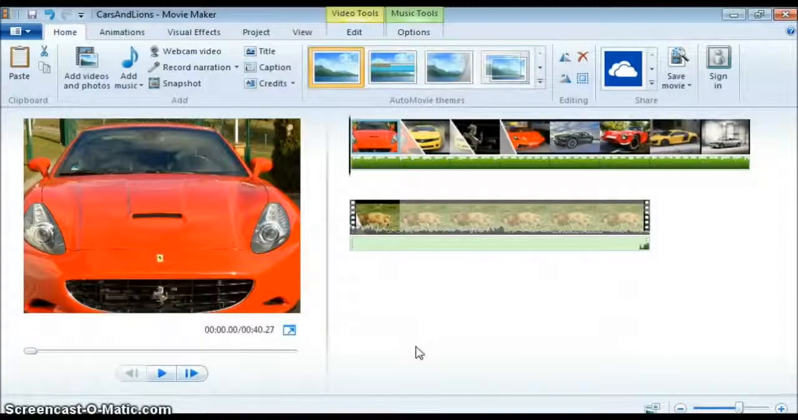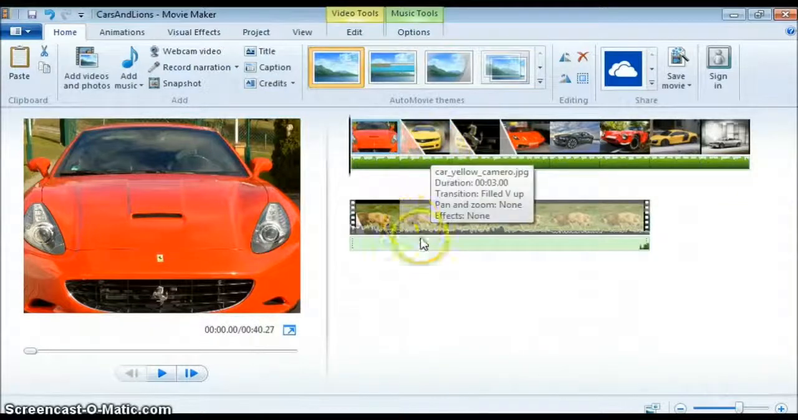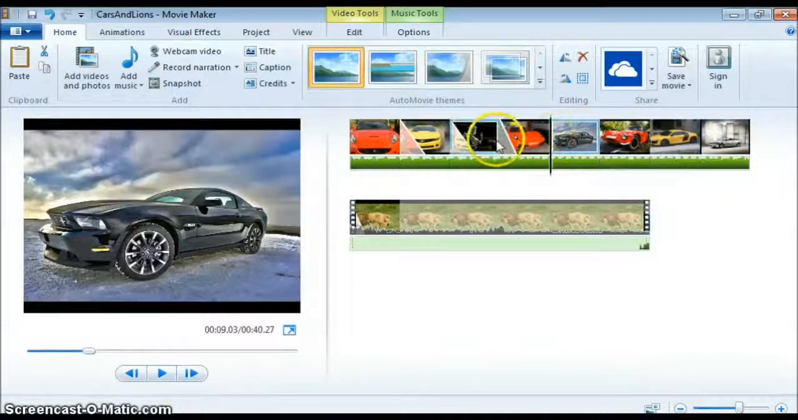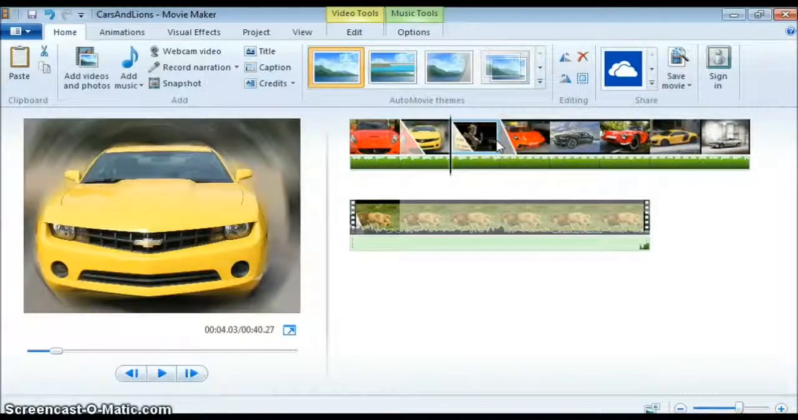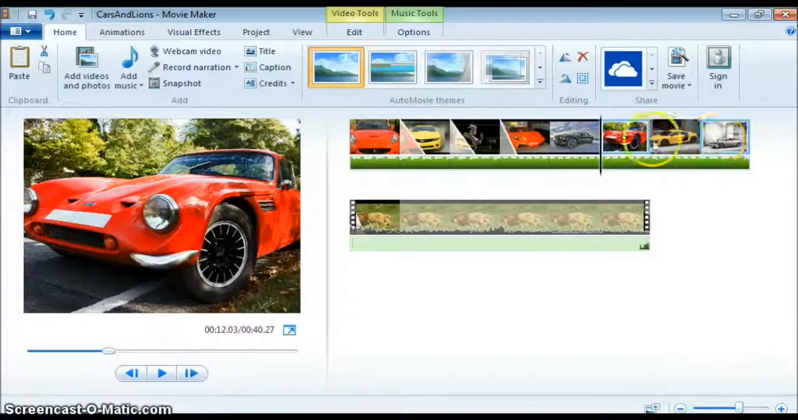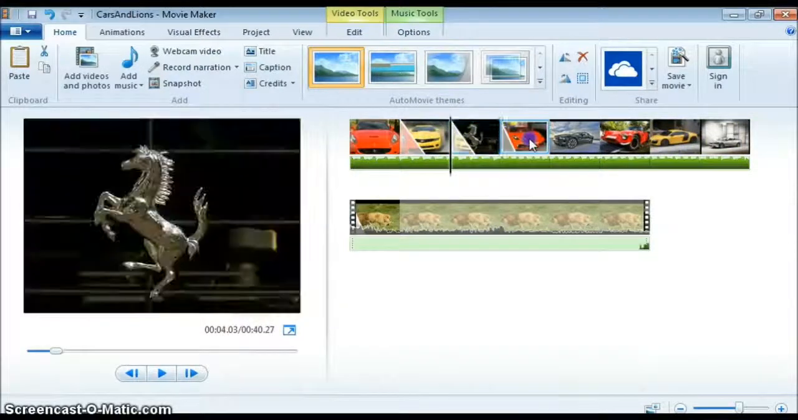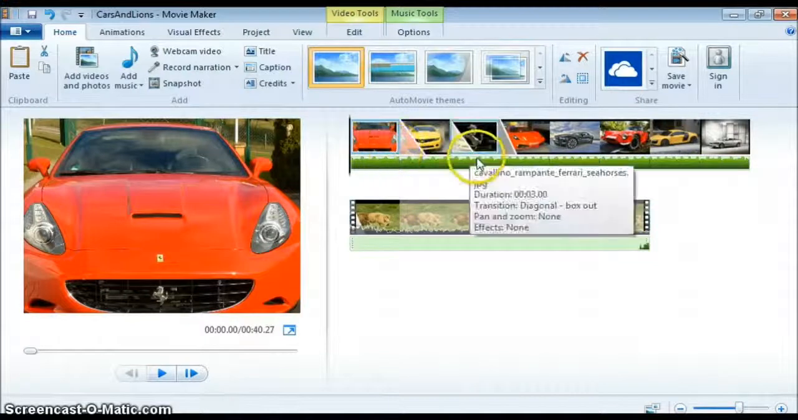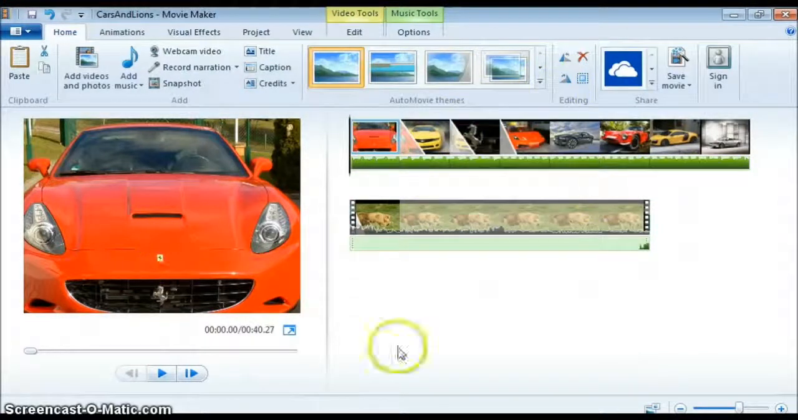Alright, so now that we've added transitions, let's just say that we are completely satisfied with our project at this point. There's nothing else that we want to change, although in reality I probably wouldn't even show this to somebody who's extremely visually impaired. There's just way too much going on. But let's just say that I'm completely satisfied and I want to be able to save this as a video file and be able to play it on a separate device outside of Windows Movie Maker.